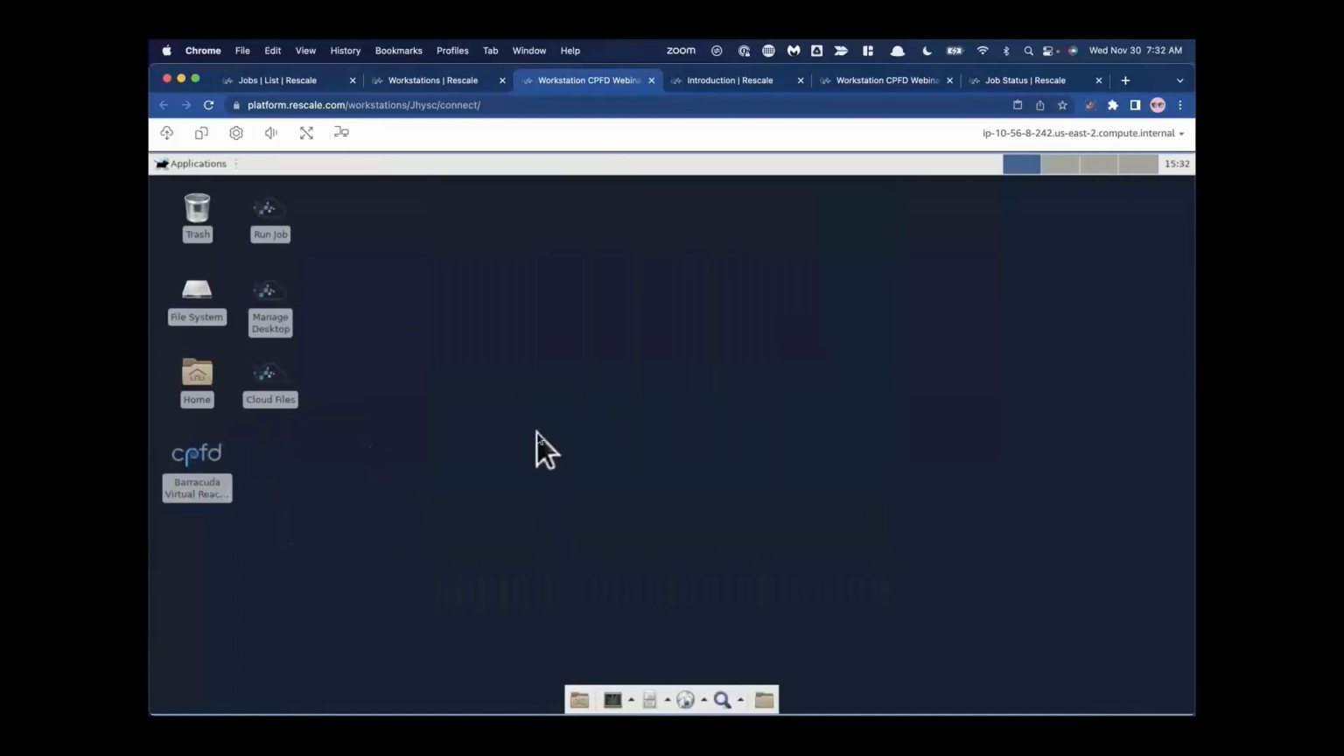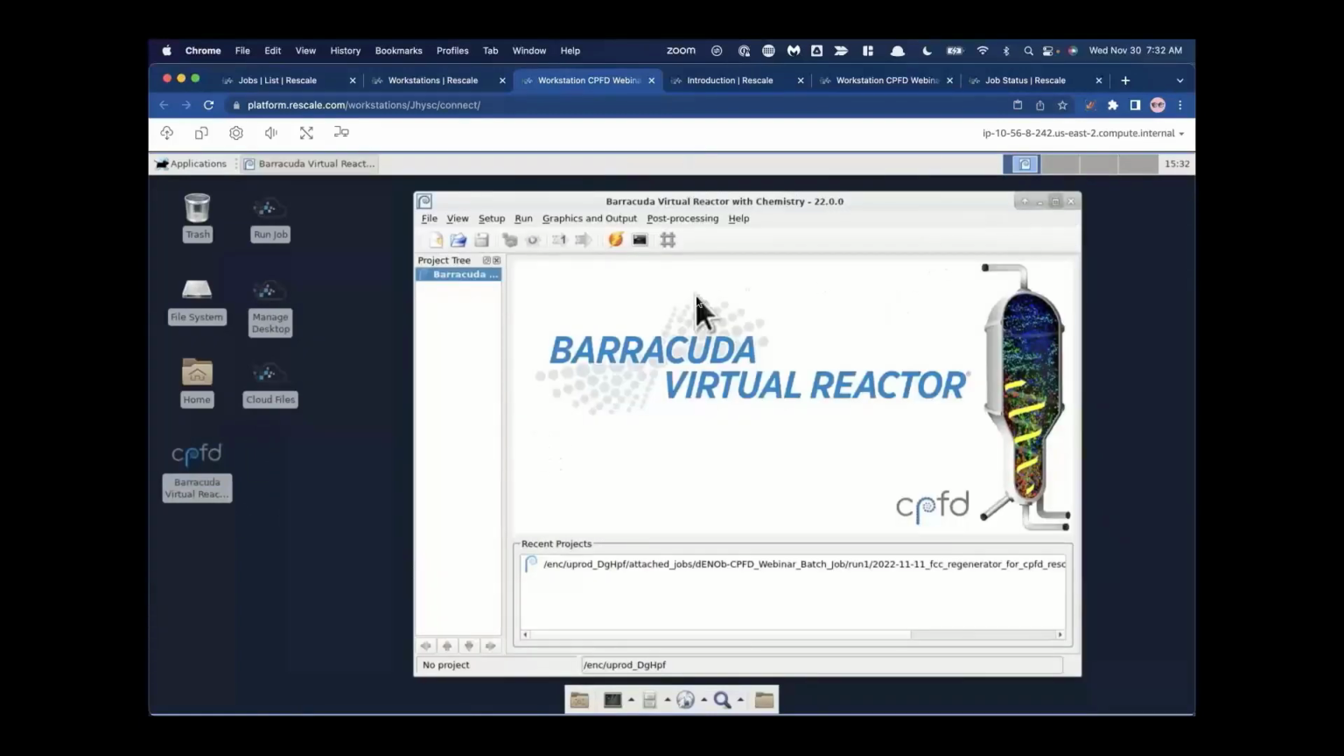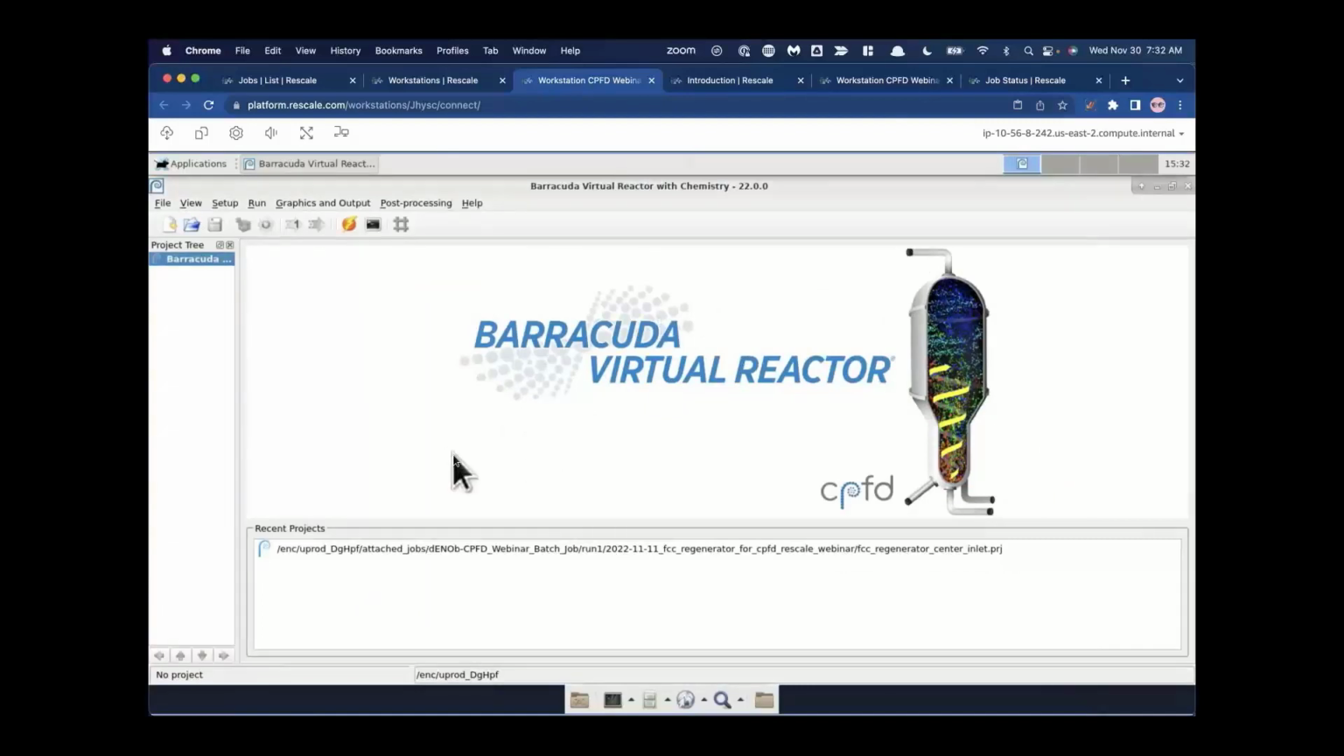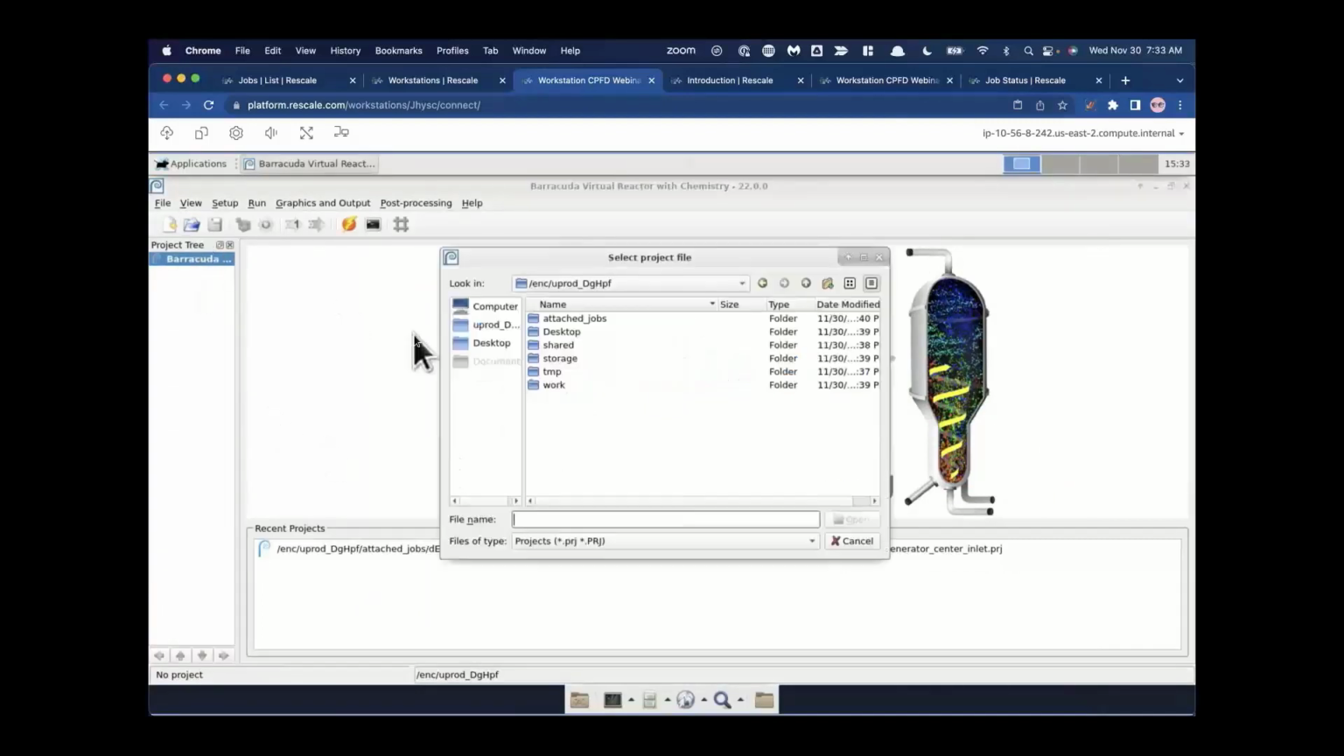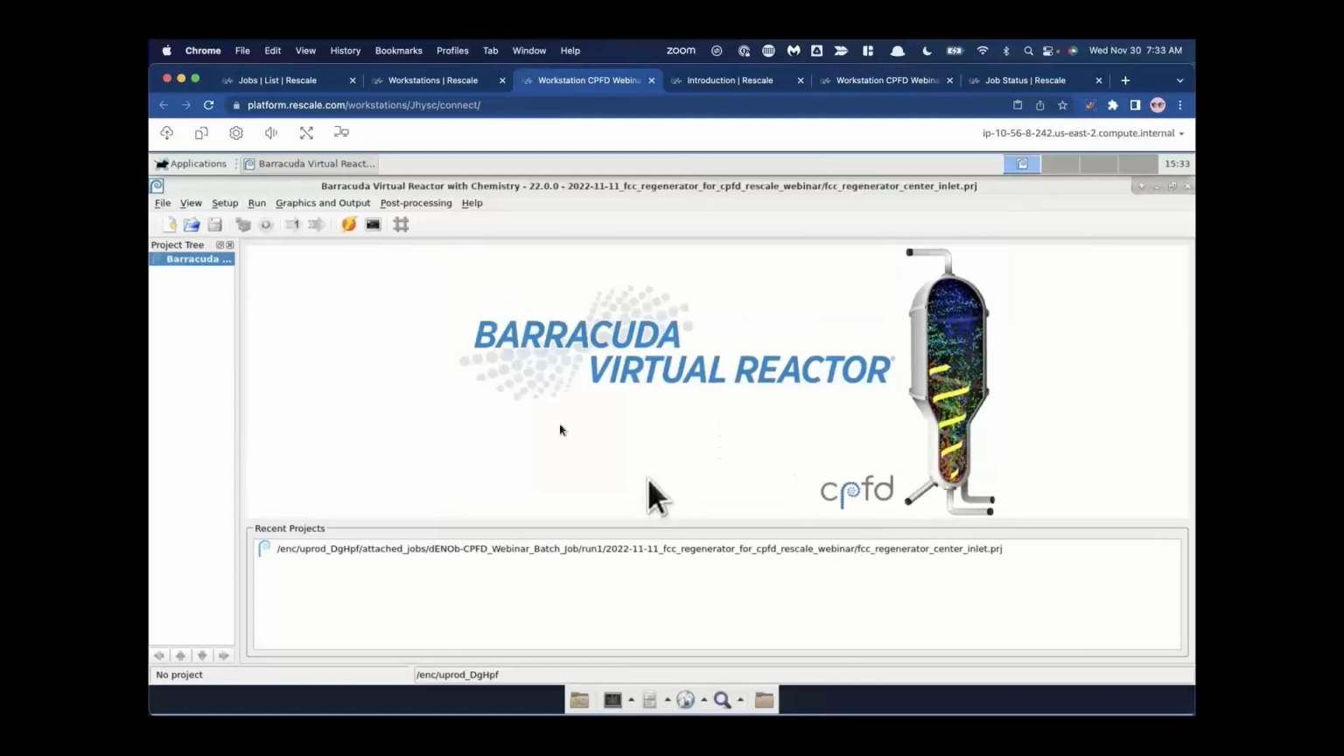So let me launch CPFD. There it is. And perhaps what I'll do is open a fresh project. I have uploaded one here. For example, we have the fluid catalytic cracking unit regenerator model. So I can just load that.